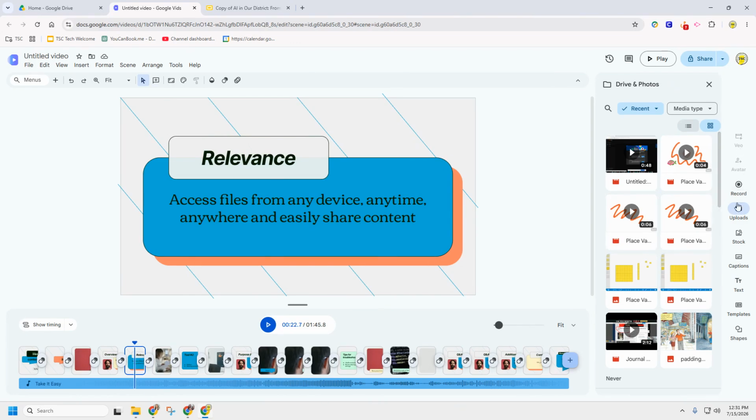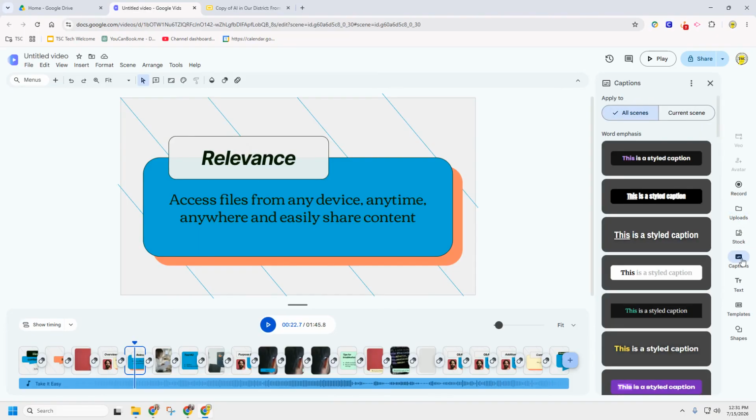The other options that we have here, we'll talk about record in just a little bit, but we also have captions. This allows us to create more accessible content for our users, whether they're students or parents or whoever. So I can add captions to the content within my slide.